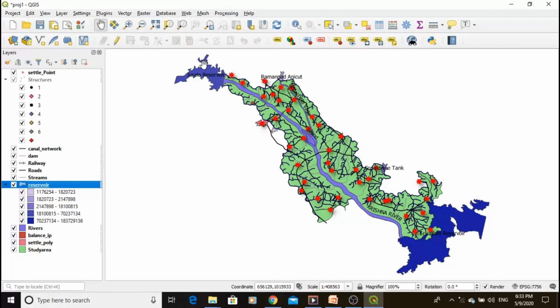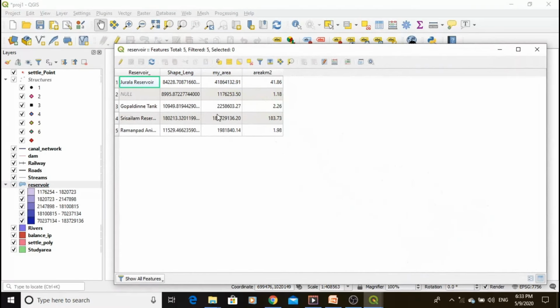You can overlay one map on another map, and you can also create some information from the overlapping of two layers or two maps. Okay, so now we will learn how we can calculate the area. I think you have seen this reservoir, and there is a column for area, and here the area has been calculated.